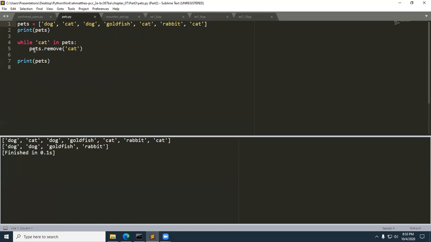So we're on line 4, we're saying while cat in pets, pets dot remove cat. So pets is the list, remove is the method, and we're removing based upon a value. So we're looping through this, and then finally we print pets again. So as we can see, we got rid of how many cats? 1, 2, 3 cats in this example.